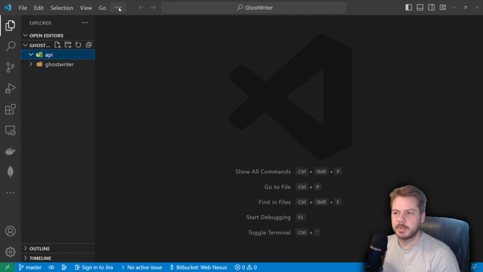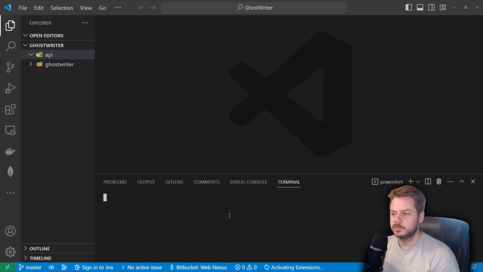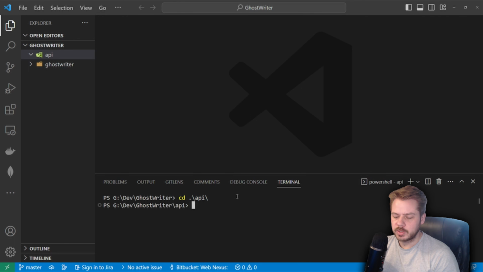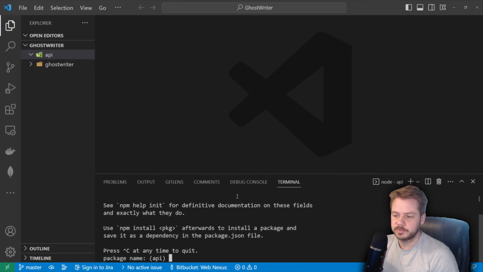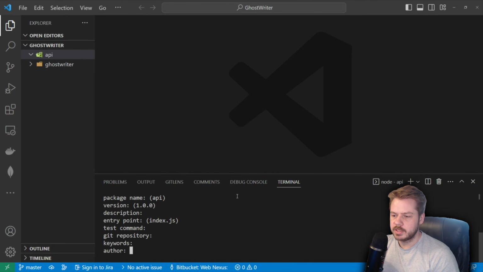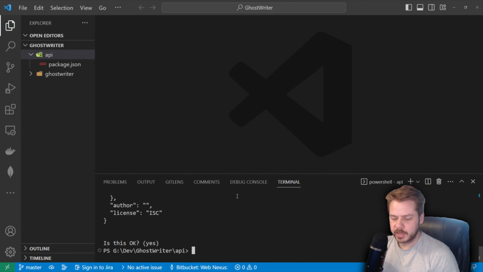So let's open up a new terminal window. And we'll cd into our API directory. From here, what we want to do is run npm init to initialize a new npm project. And we're just going to enter through all of these. Is that okay? Yes. And now we want to install some packages. To do that, we run npm i and we're going to install Express, Body Parser, OpenAI, and also dotenv.